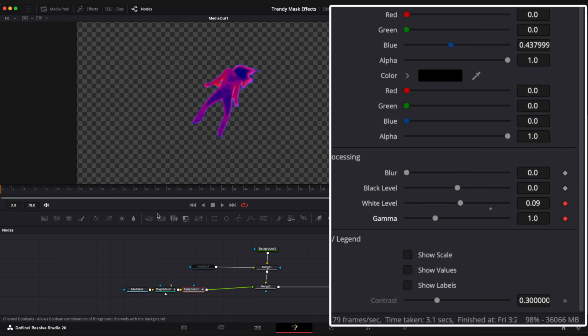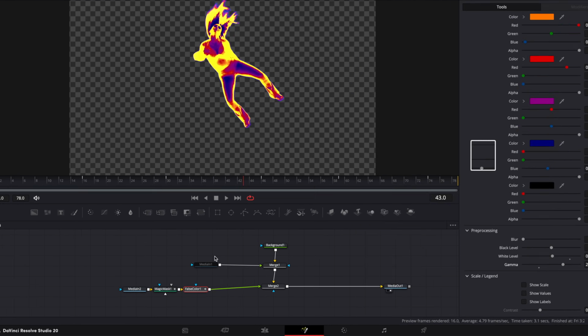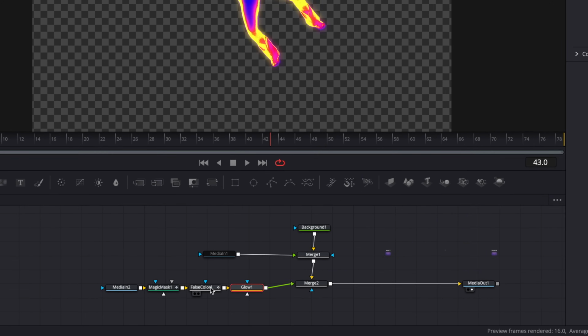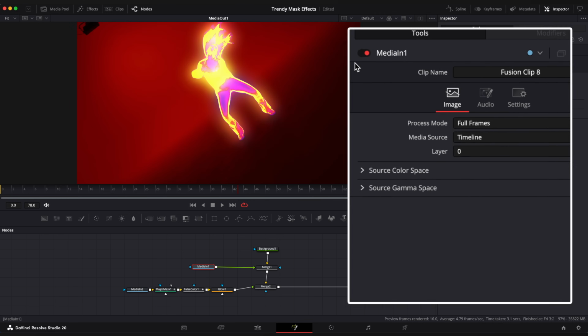Add keyframes to both. Now step on the 16th frame and change those values a little so they look not the same as previous one. And animate it till the end of the clip. Cool, now let's add a glow effect. Change size to 42. Enable media in one node. And that's it.